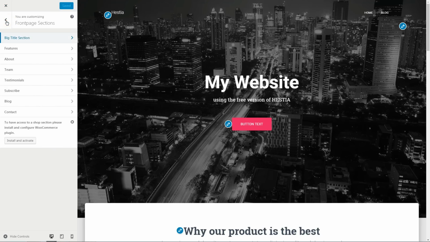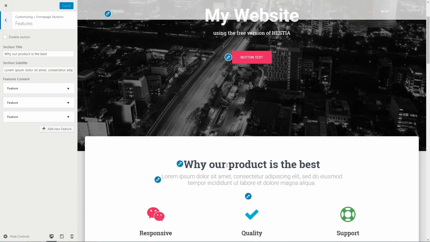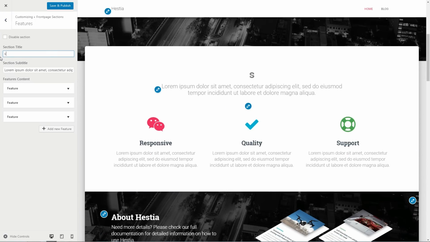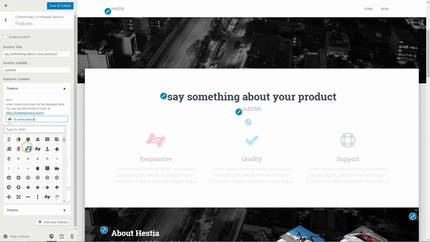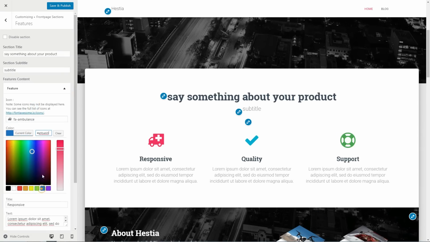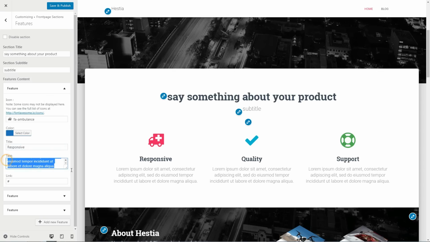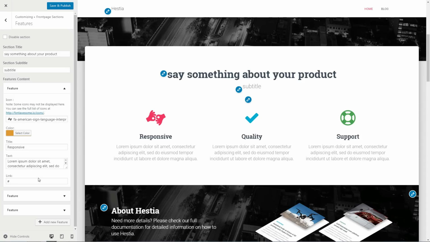Features are specially created to say something about your products or services and why they are the best for your customers. Every feature widget can be modified after you open it. Change the icon here, the color for the icon here, and the title above the text here. You can also insert a link which will make the icon clickable and redirect the visitor to a specific page or post within your website, or to an external link as well.